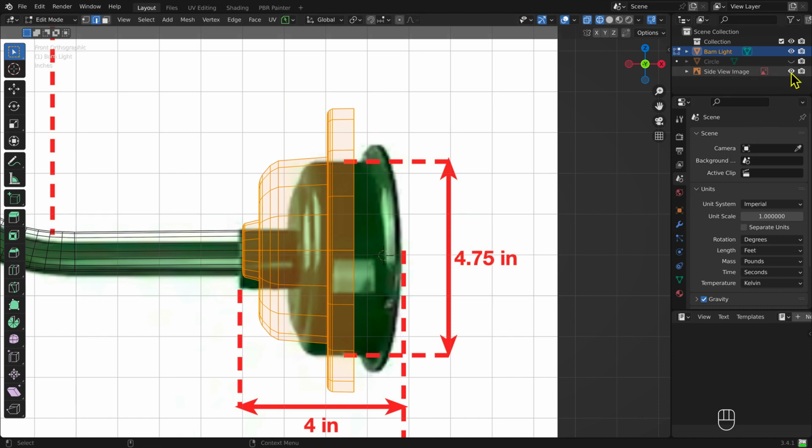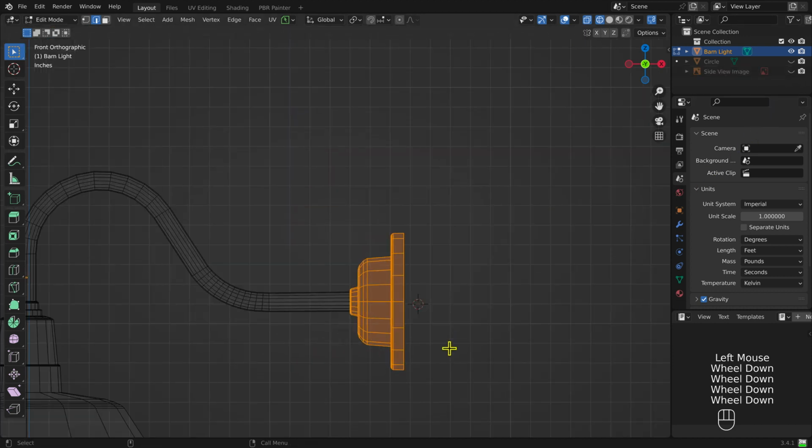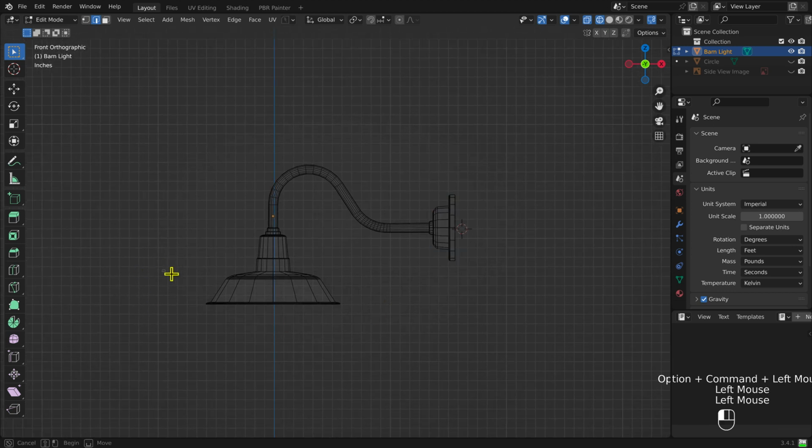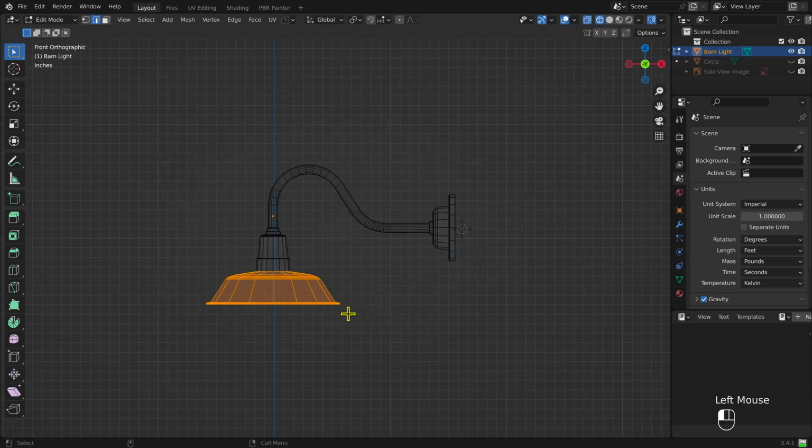Hide the side view image. Select the bottom of the shade and separate. Keyboard shortcut the P key, then select Selection. Change the name of the new mesh, Barn Light 001, to Shade Bottom.